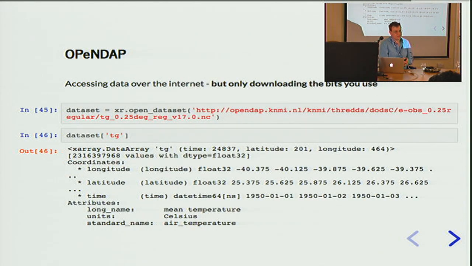One quite cool thing you can do with XArray is something called OpenDAP, which basically allows you to access large volumes of data over the internet, but only download the bits you need. So this open dataset call at the beginning is opening a netcdf file over an HTTP connection. Now you would assume this would download the whole netcdf file, stick it in a temporary directory, open it up, and use it. It doesn't, because there's some special software running on the server. It just grabs the metadata to begin with.